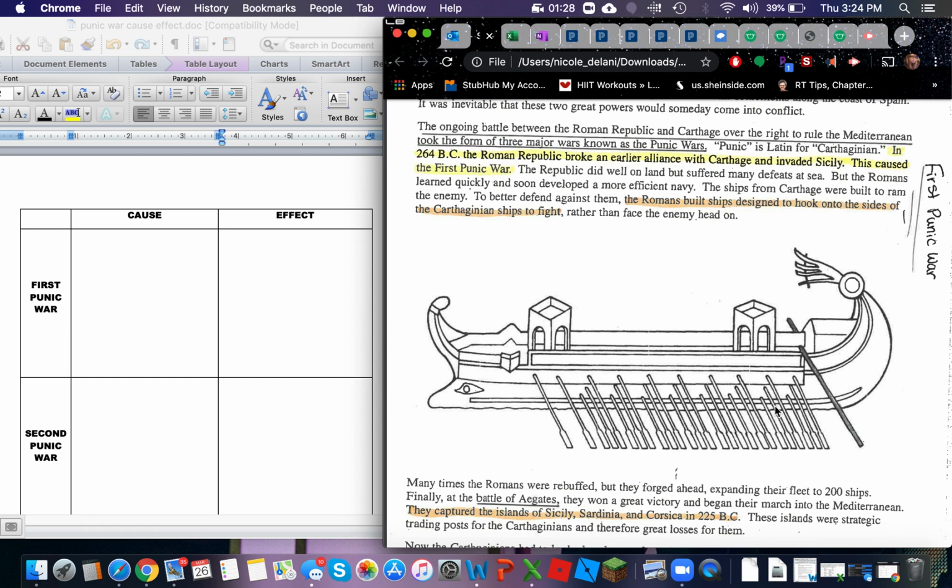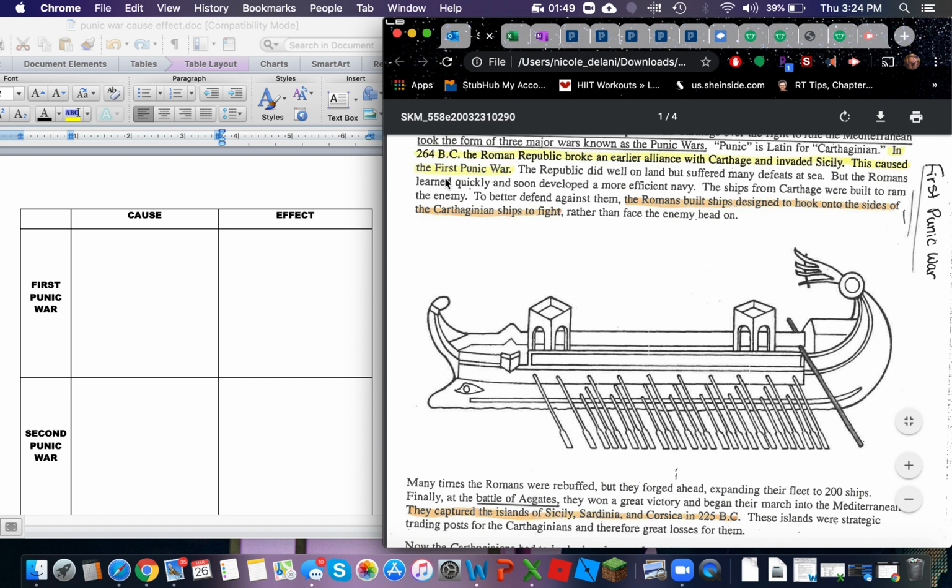The ongoing battle between the Roman Republic and Carthage over the right to rule the Mediterranean took the form of three major wars known as the Punic Wars. Punic is Latin for Carthaginian. In 264 BC, the Roman Republic broke an earlier alliance with Carthage and invaded Sicily. This caused the First Punic War.